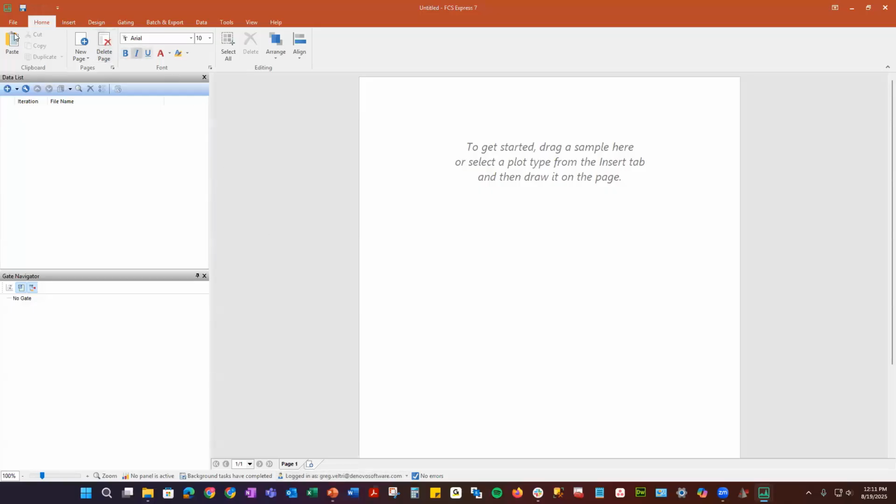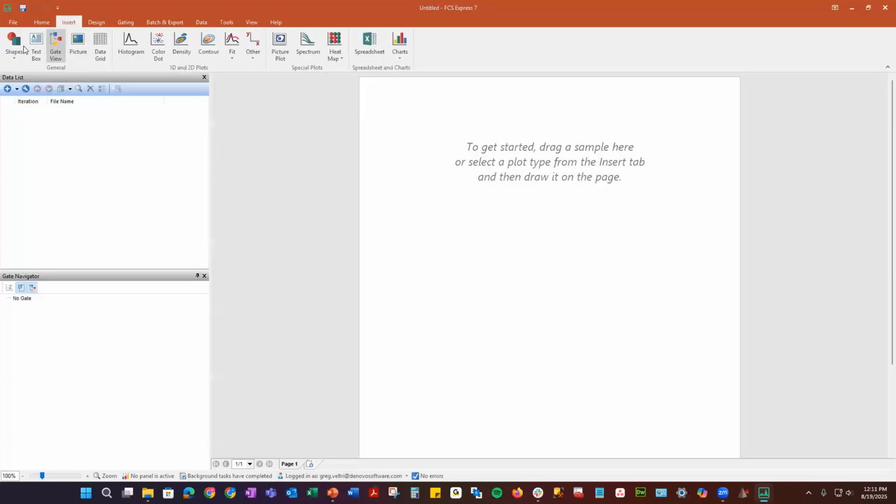So let's talk about the tabs that we see up here. So besides home, we have insert. Insert is where, if you wanted to do like PowerPoint, you have your text boxes, but we also have a gate view.